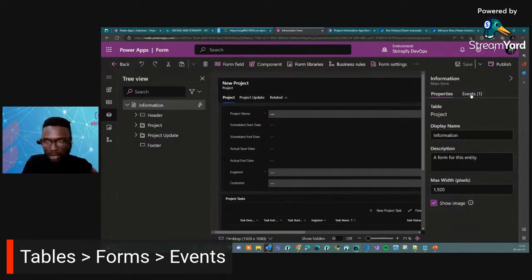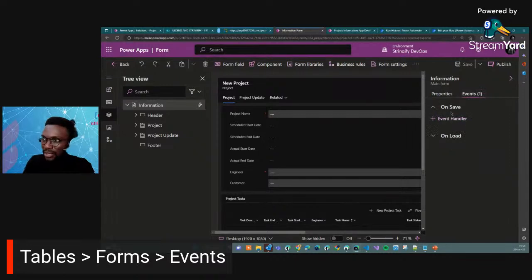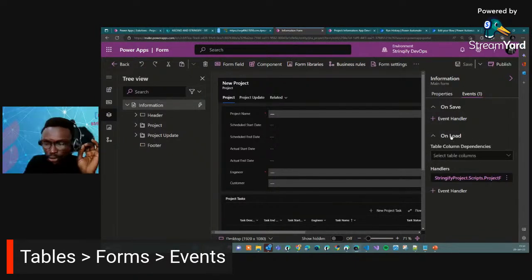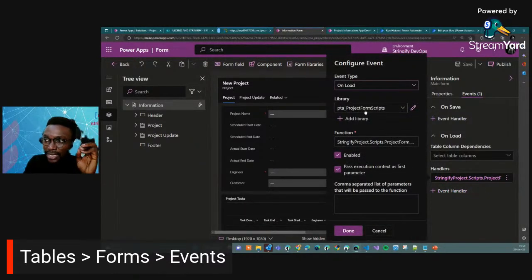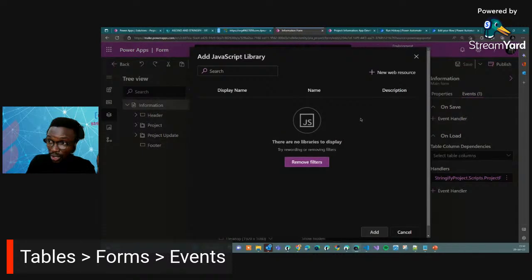I can now go to event. You can see it has 2 event handlers, on save and on load, based on your code, just passing the function. So mine is on load. You can simply add an event handler. I will edit this one. I already added it, so you add it. Immediately, don't forget, because you already added the script to that environment, automatically you can see the script, and every other script you have in the environment. If I click on add library right now, watch, it will load all the scripts that are available in that environment. All right, good.